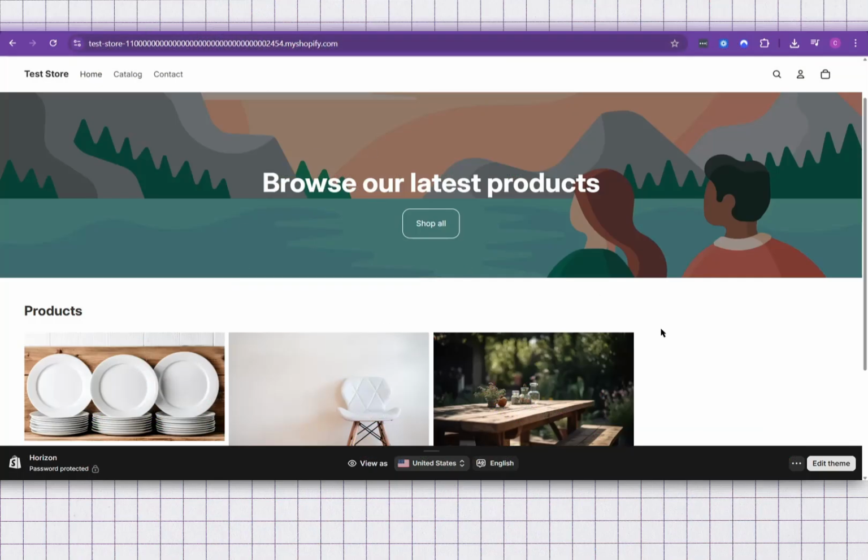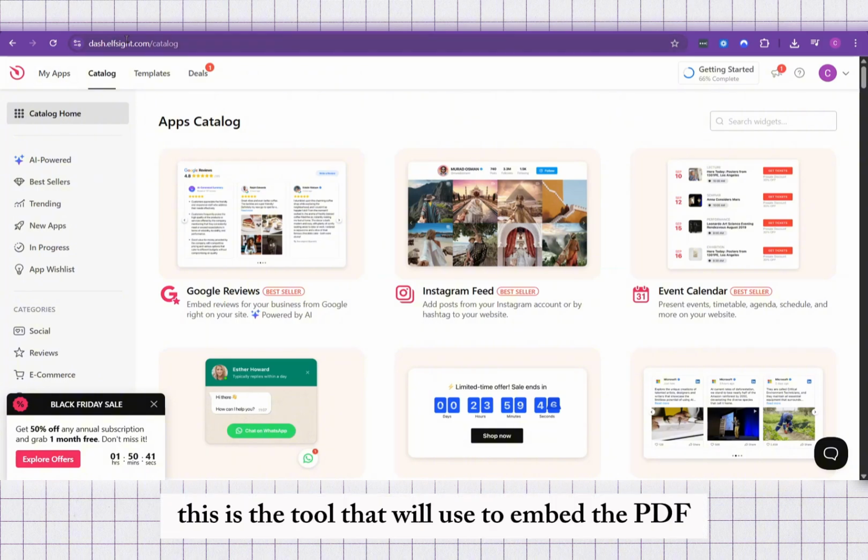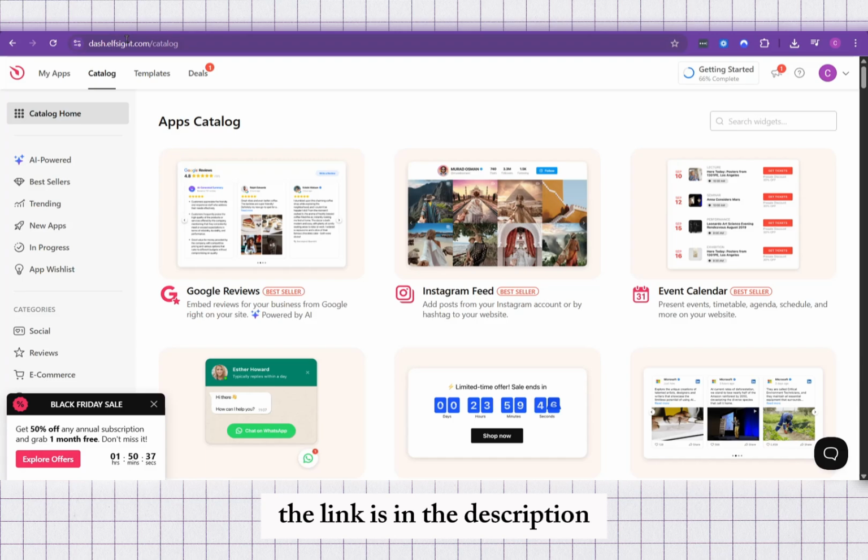In today's video, I'm going to show you how to upload a downloadable PDF file to your Shopify store. First, head over to Help site. This is the tool that we'll use to embed the PDF. The link is in the description so you can go straight to the right page.